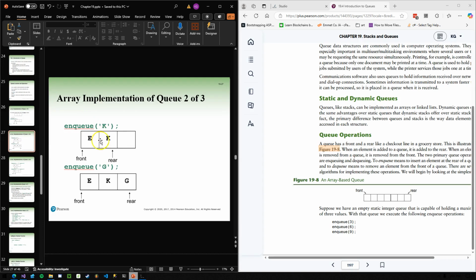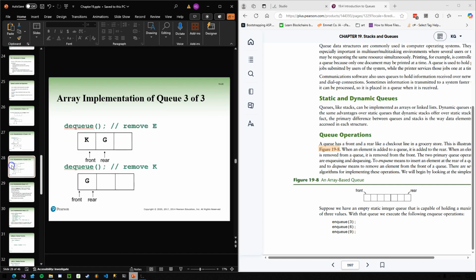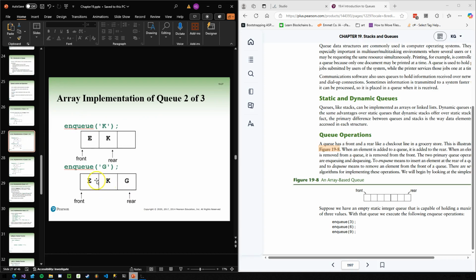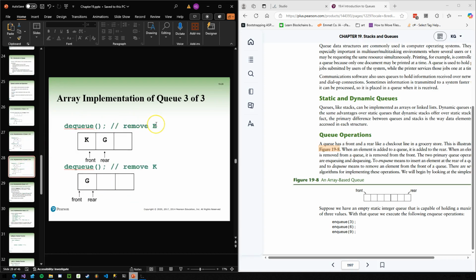We would enqueue K, so K goes at the rear, E is still at the front. We would enqueue G, G goes at the rear. Notice our front pointer and our rear pointer. To remove is called dequeue, D-E-Q-U-E-U-E. Okay, if we dequeue from the full queue we saw back here, E would be removed and presumably returned somehow from the dequeue method. We would dequeue again, we would be removing K and returning it. And then if we dequeued the G here, we'd be left with the empty queue.